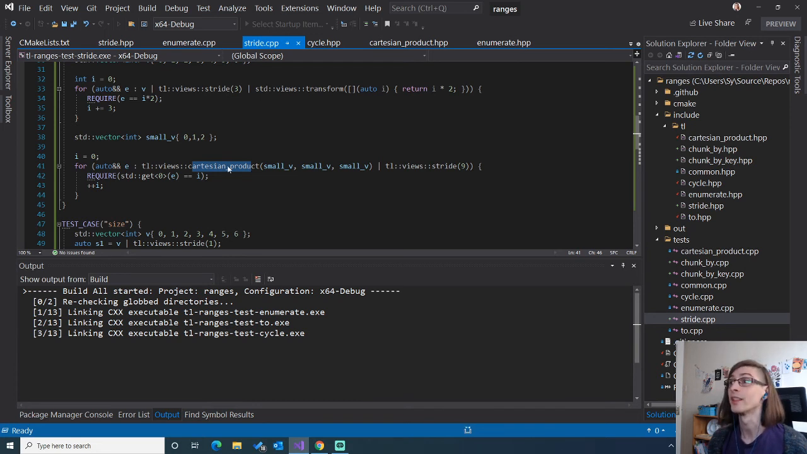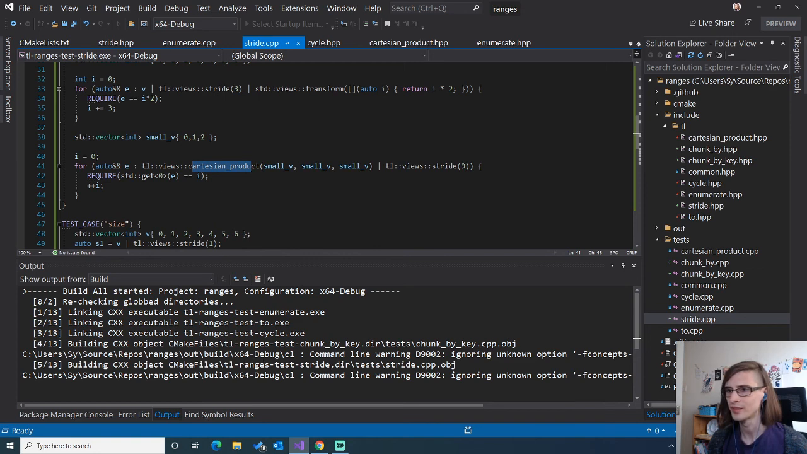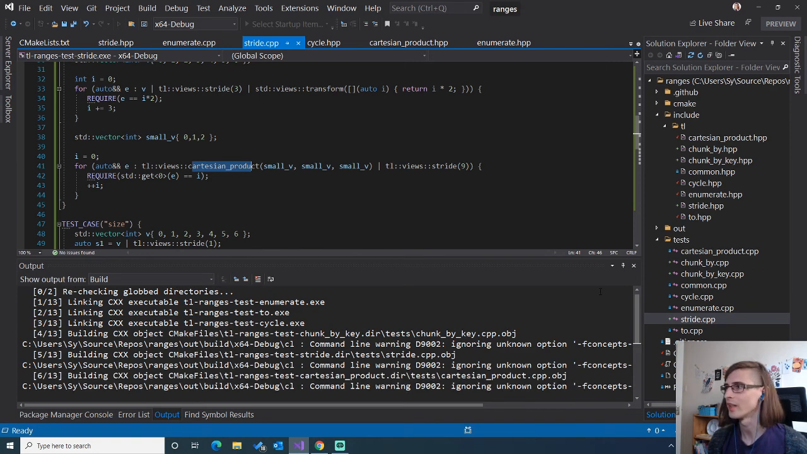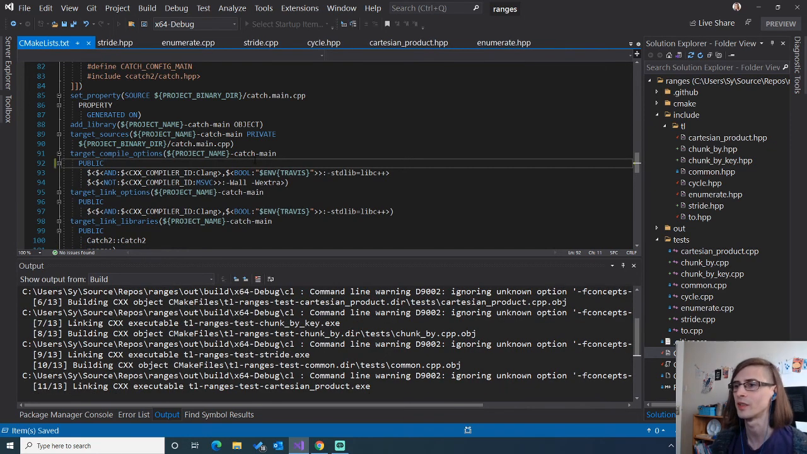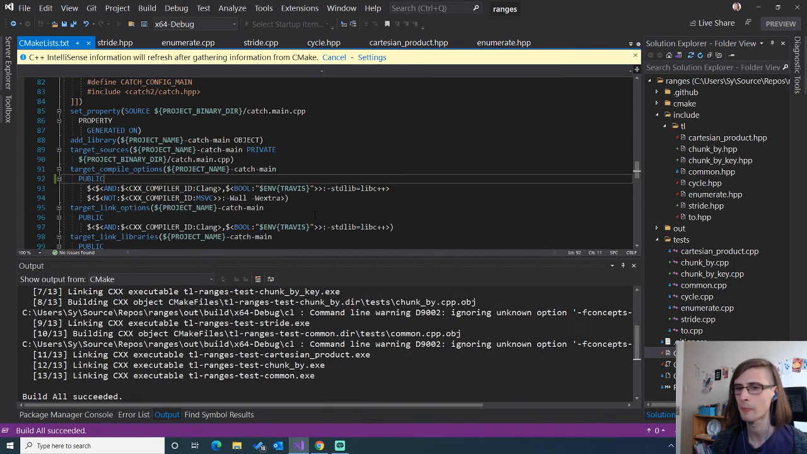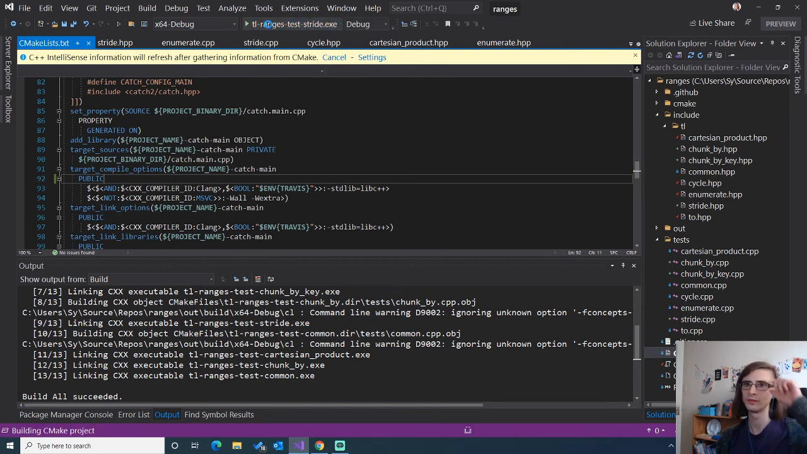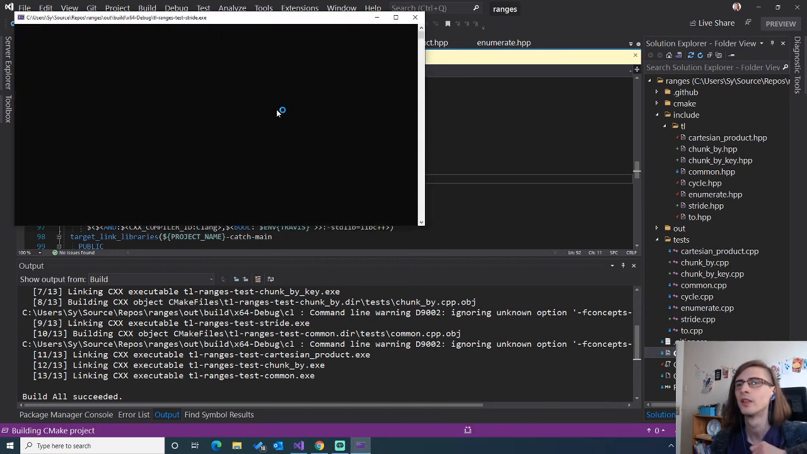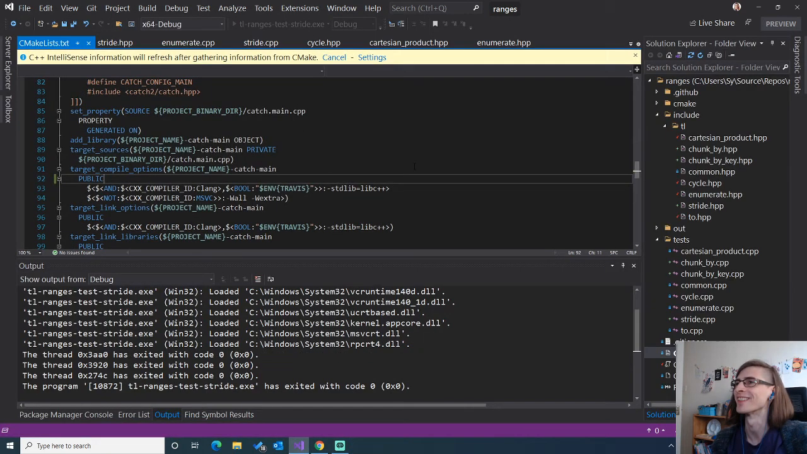Well, this is linking, so I guess... come on, stride, you can do it. Yeah, it compiled. I'll go remove that diagnostics depth from the compile options. Not that it should really make a difference. Build all succeeded. Come on, come on. All passed. I'm very pleased with this.